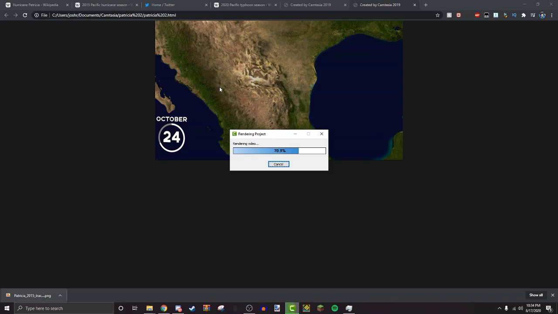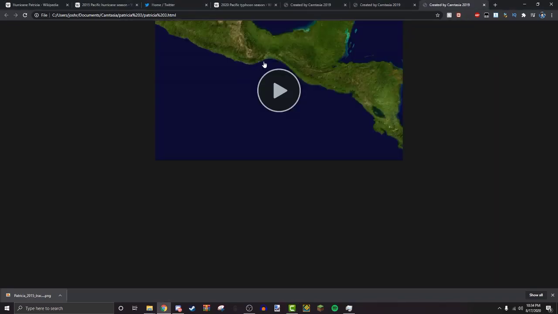I know some people make storm animations and stuff on mobile, but if you have a PC, then you definitely have tools to make them as well.